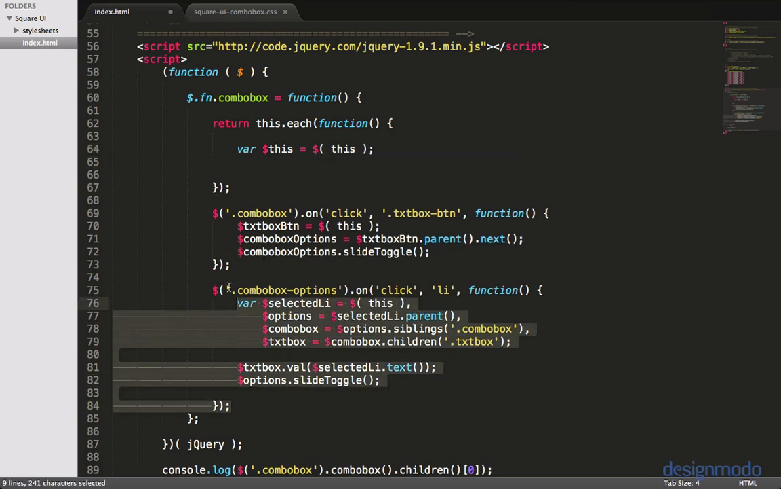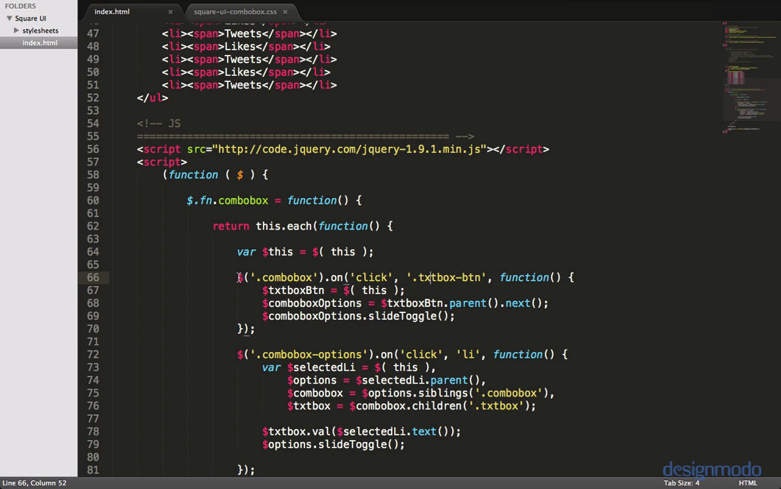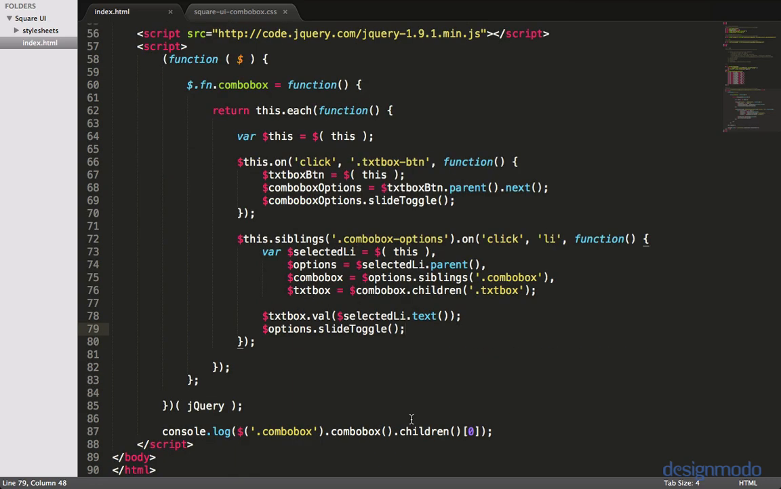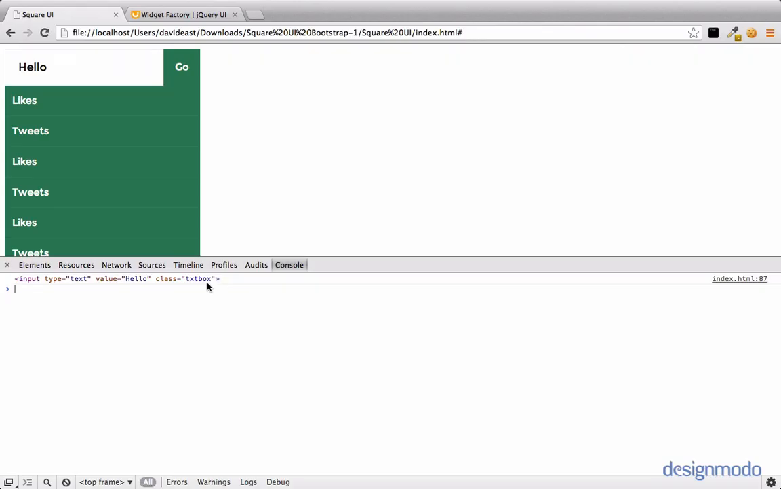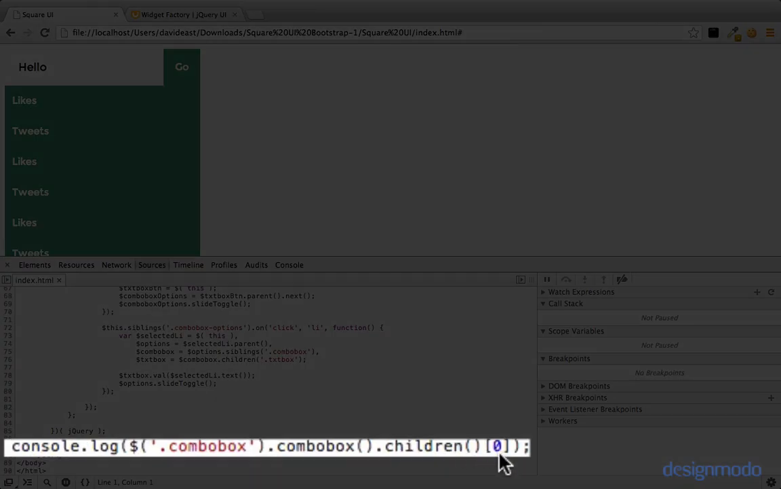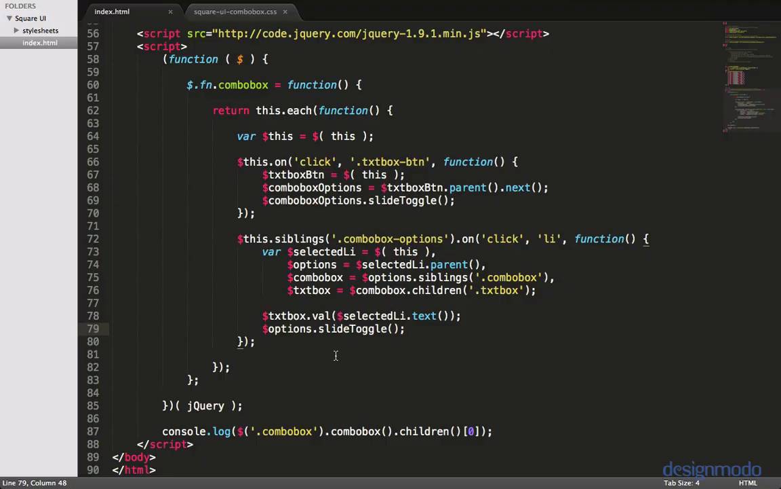Now let's paste our code in. And instead of targeting combo box by its class, let's target it with the this keyword. And down here we actually can say this.siblings, since the combo box options is next to the combo box and not inside of it. So now that we're returning this, which is the jQuery element, we'll be able to continue chaining. And now in our console we can see that we're no longer getting an error, and we're actually getting the text box inside of the combo box. The reason for that is because it's the first child inside of the combo box, which is the text box. So now we have chaining enabled, but we don't have any functionality for options or defaults.